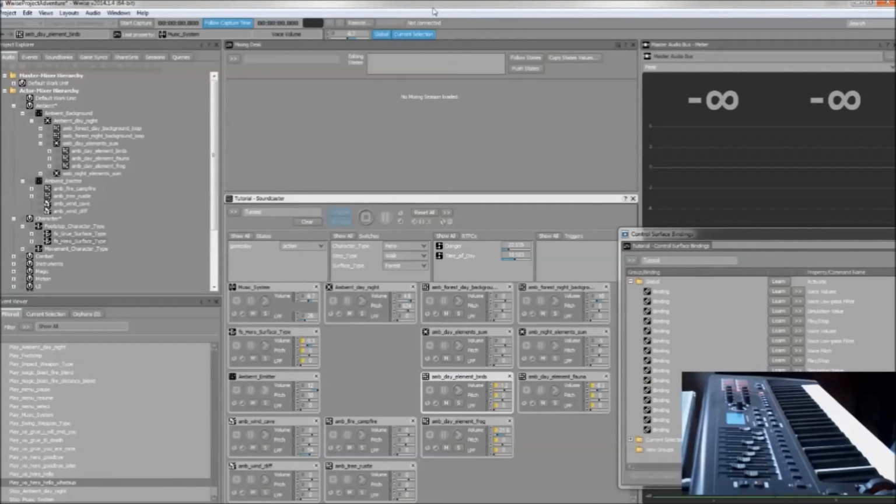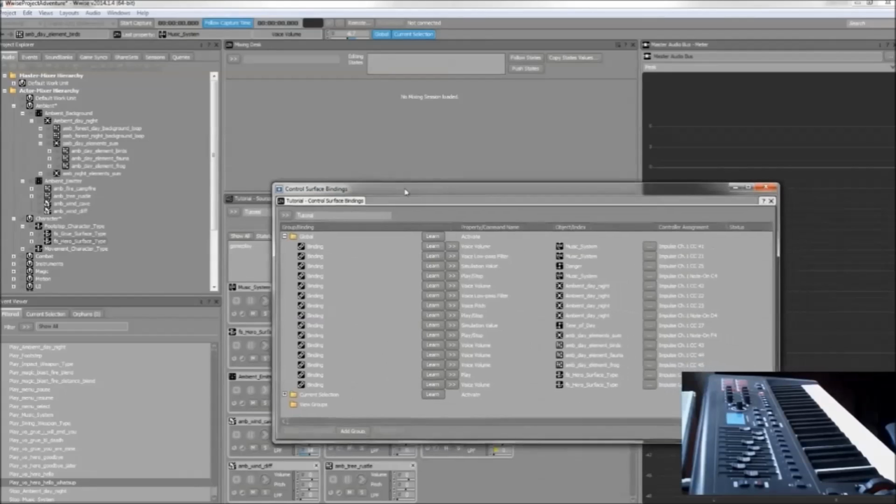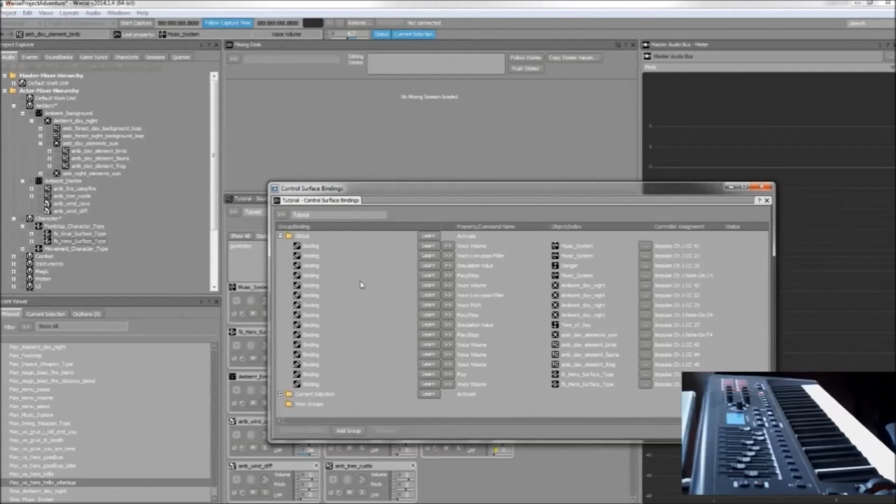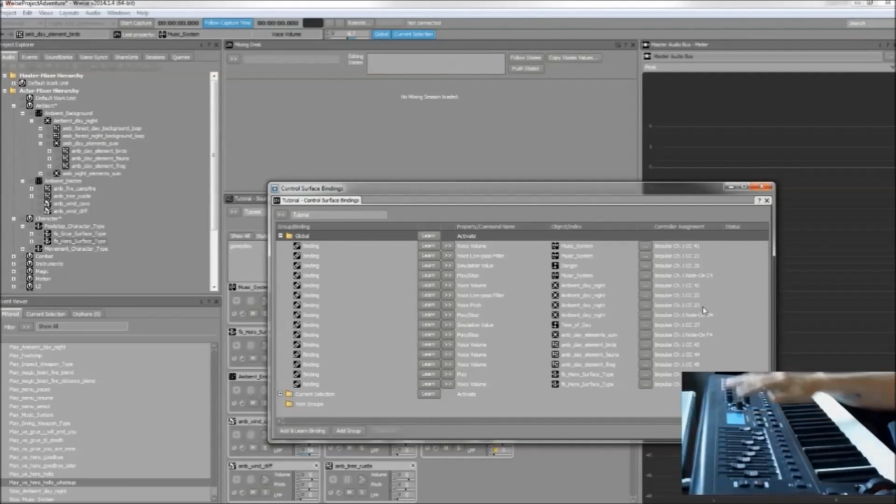So that's it for the global bindings and the control surface options. As you can see, you can control various parameters, object properties, etc., whatever you want, and assign these to specific objects, more importantly. So you can simulate any kind of game environment and hear what all of it sounds like together in combination and just test it out as much as you can.